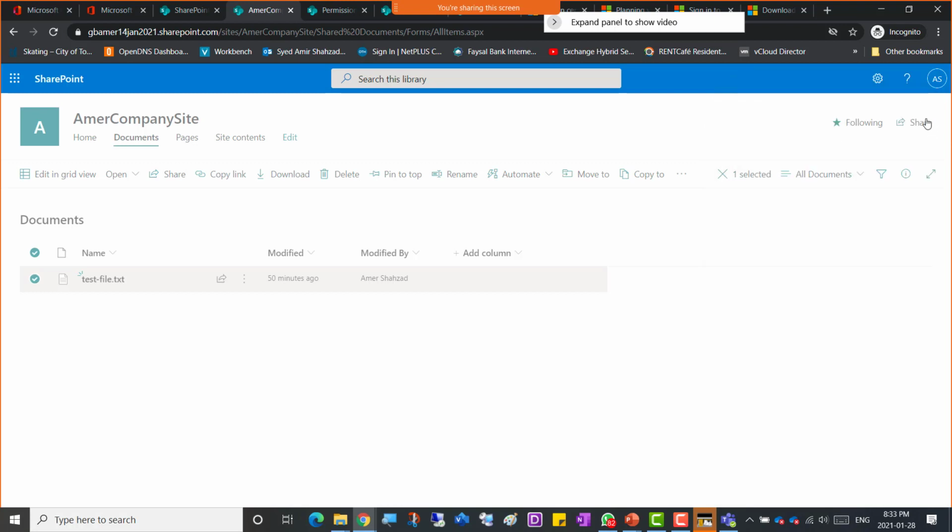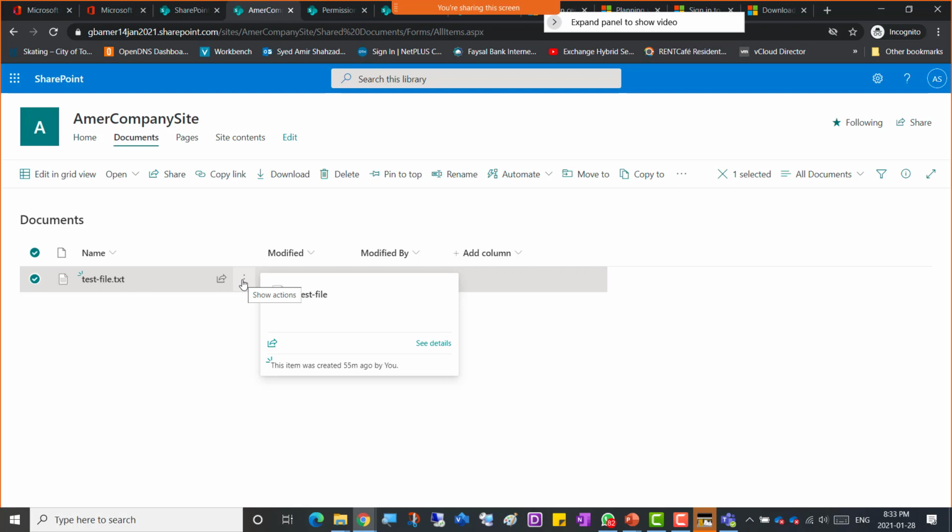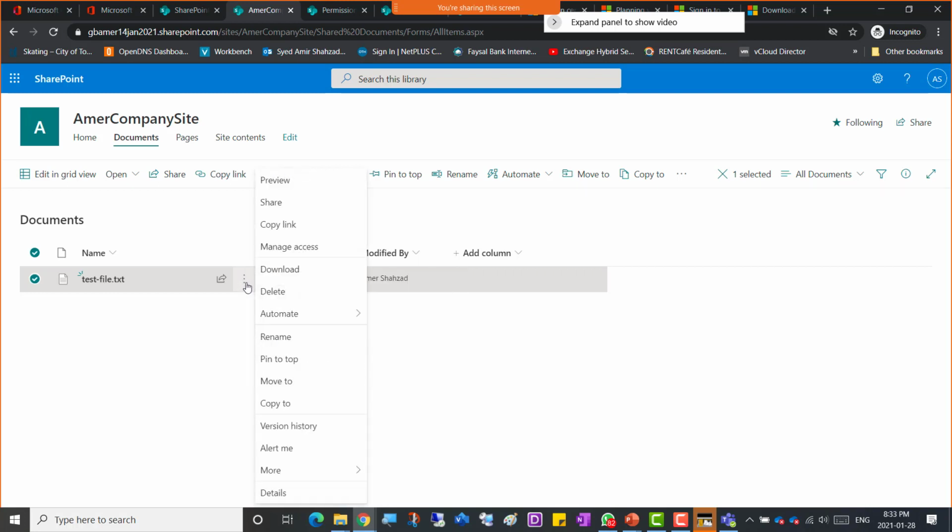So I'm just going to close this, and now for this file, if I click those three dots again, there's download, there's delete, there's automate as well. And when it comes to automate, there is request sign off or power automate. And under power automate, you see create a flow, see your flows, or configure a flow. So what is automate, what is power automate, and what is a flow?